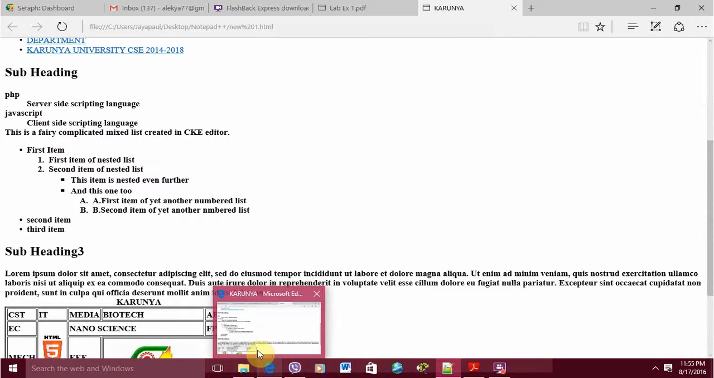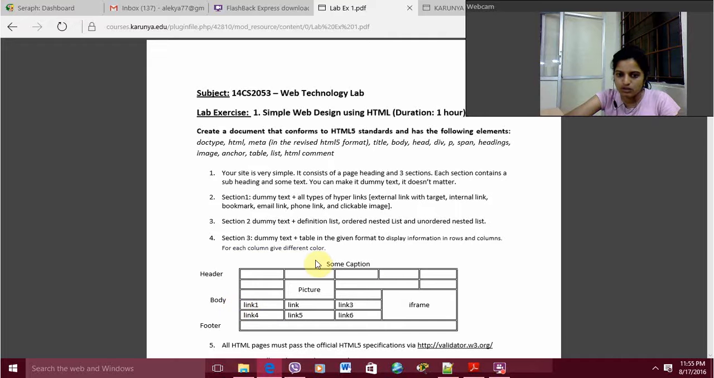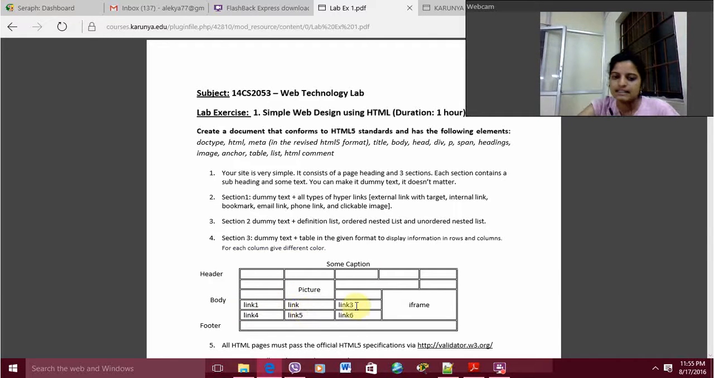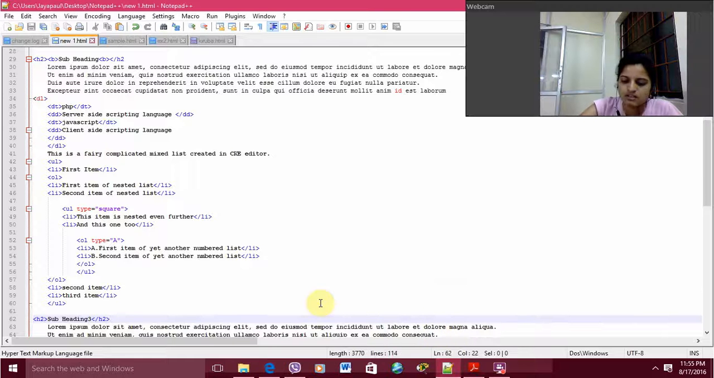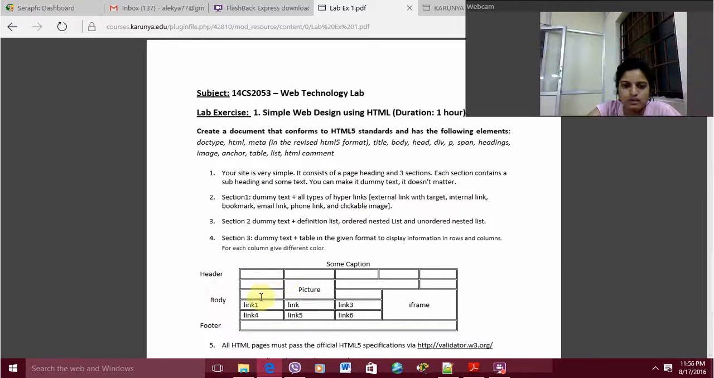And then when we come to section 3, we have to create a table, whatever is displayed like this, with columns like this. We should have a picture here and link 1, link 2, link 3, and here an iframe. So we'll see how to create a table. To create a table, we should have the table tag. The syntax is open tag table and close tag slash table. Whenever you are creating a table, here I have given a border so that I can get two borders in this way.